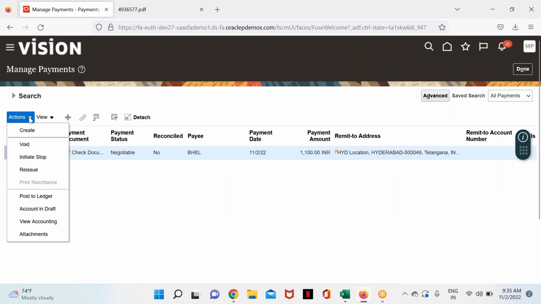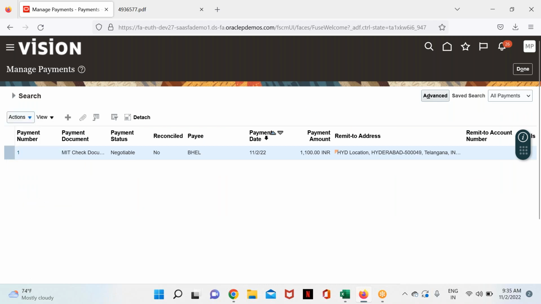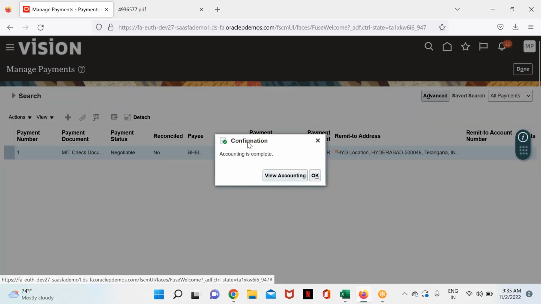All right, let's see whether the accounting gets generated. Yes, can you see it now? We have the accounting.